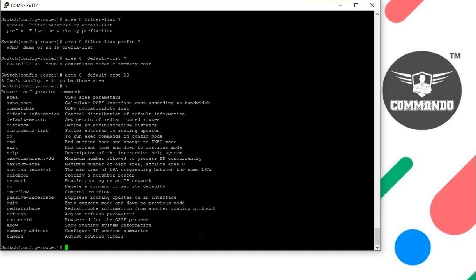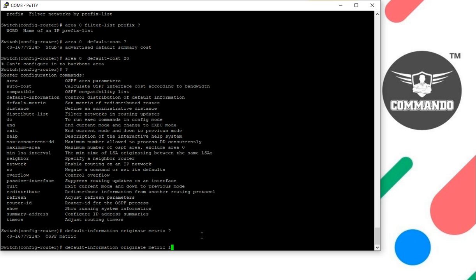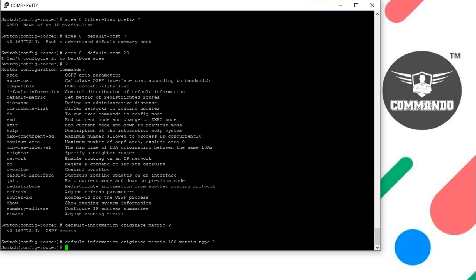We can also define the default-information originate to generate a default external route into the OSPF routing domain. Whenever we use the redistribute or the default-information originate router command to redistribute the route into an OSPF routing domain, the switch automatically becomes an autonomous system boundary router. However, an ASBR does not by default generate a default route into the OSPF routing domain. So we can have this command called default-information originate, and we can set the metrics. Let's say I want to have metric 100, metric type 1. So this way we can configure it.